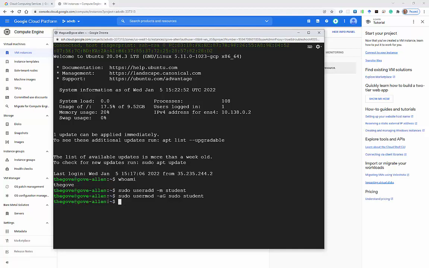Now we're just going to change the shell. The default shell that we're using here is not nearly as nice. The up arrow and the down arrow don't work to scroll through your commands. So we're going to go ahead and change the shell for that user as well. So sudo chsh -s /bin/bash student. That should make it so that when we switch users to that user, we'll still be in good shape.